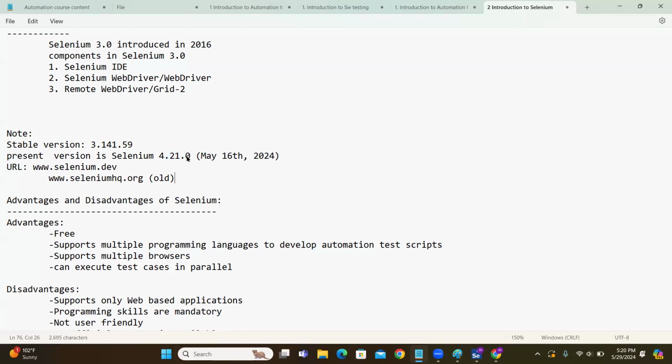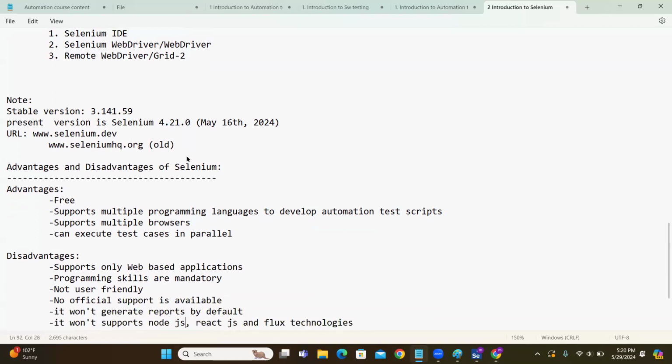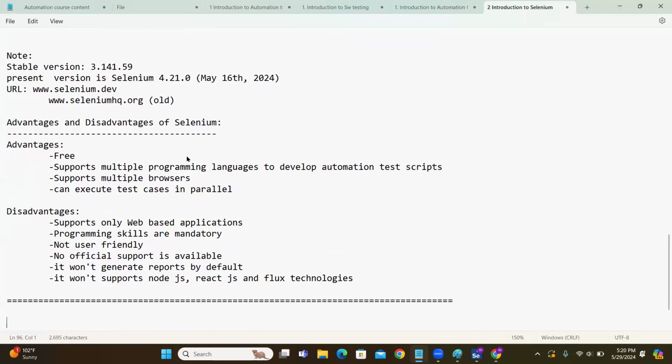Those are the advantages. In the same way, we have some disadvantages also. It supports only web-based applications. Programming skills are mandatory, because for the automation test script you want to use WebDriver. WebDriver doesn't have the record and playback concept. Selenium IDE is there, but WebDriver is another component which we are going to use. Programming skills are mandatory, so it is not user friendly. Any programming language is case sensitive, and that is unfriendly; they are called programmer-friendly languages.